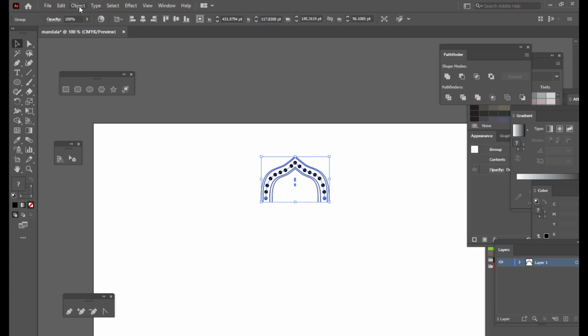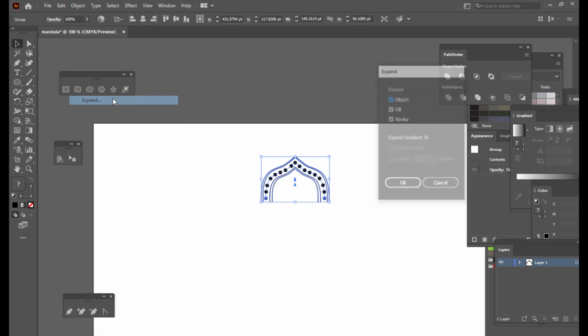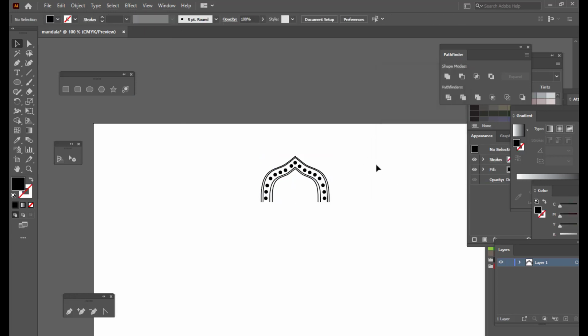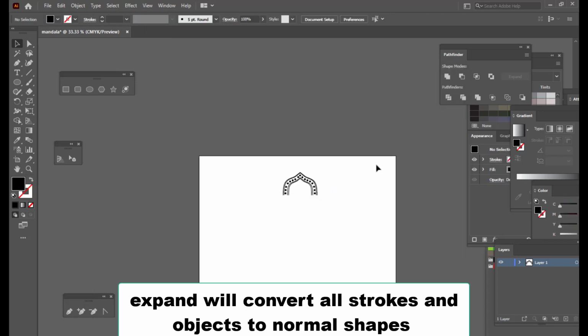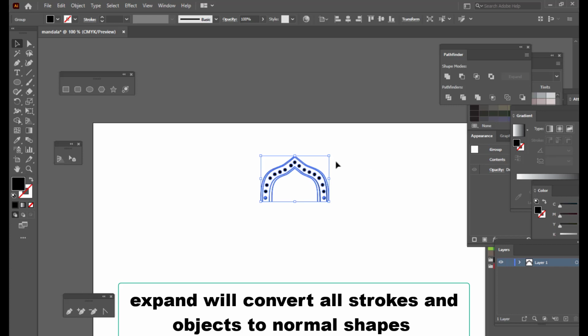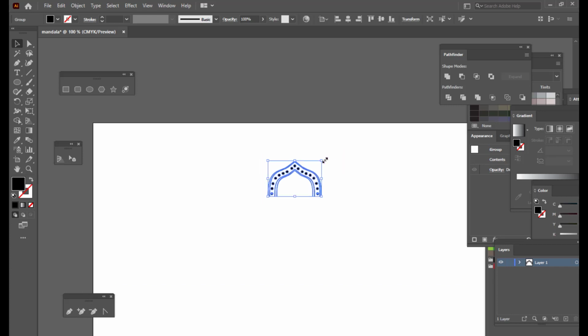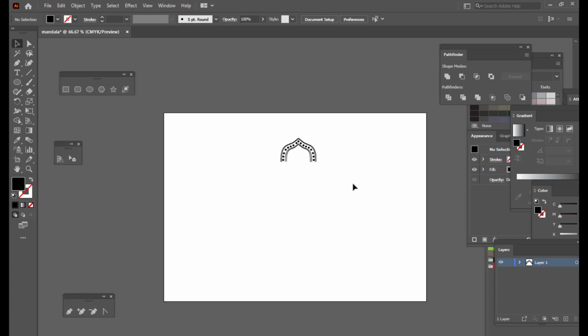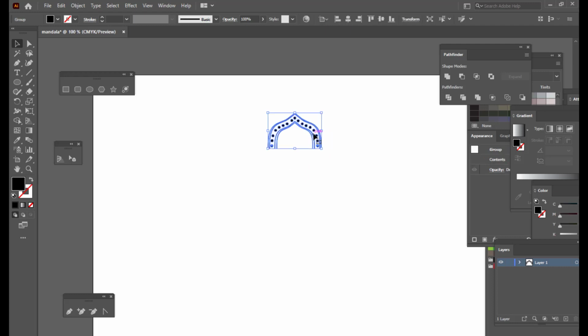and then we will go to object and select expand, right. So once we got till here, now we will just rotate this part or this shape.